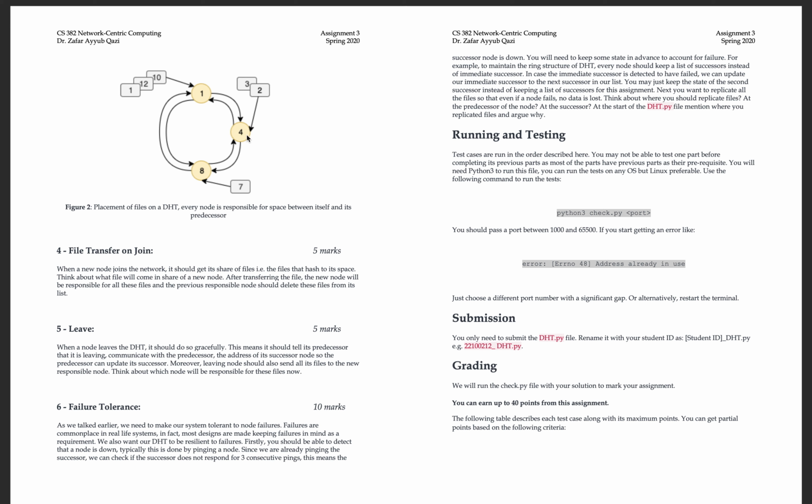So if, let's say, 4 wants to leave, it will let its predecessor know that it wants to leave, right? So 4 would also tell its predecessor its successor, right? 4 would give the address of 8 to 1 so that it can update its successor pointer. So the second thing that needs to happen before leave concludes is that these files need to be placed on the appropriate node.